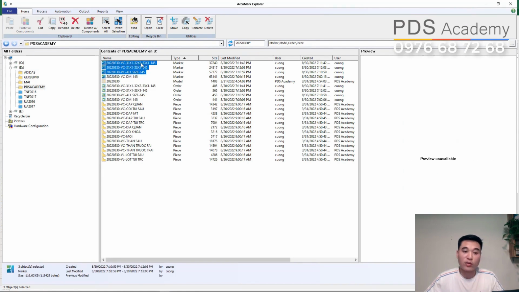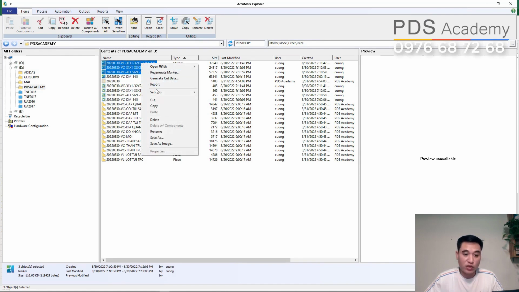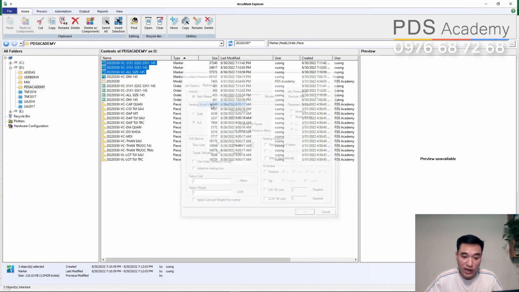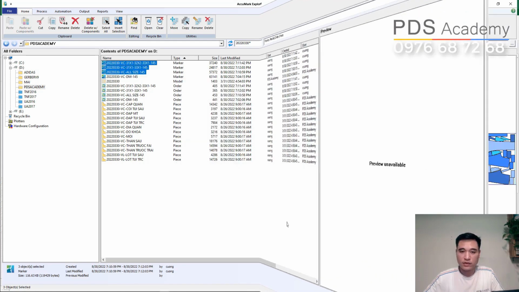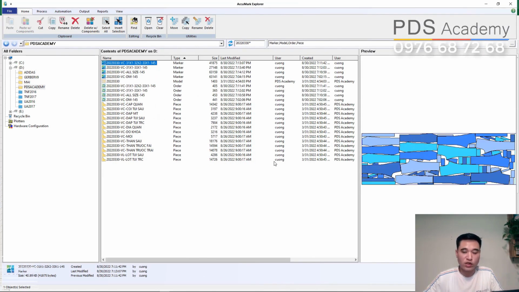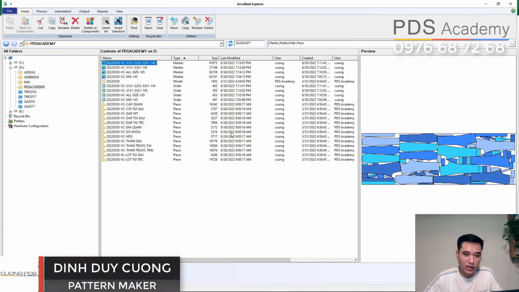We will select these 3 layouts and right click. We will click Send To and then select AccuNest. Here, when you nest the cutting layout, you should set the minimum time to 5 minutes so that you get the most optimized layout. If we only set it to 1 minute, it won't be very optimized. After that, we click OK and wait for the 3 layouts to be processed within 15 minutes. And when the automatic nesting window disappears, it means we have finished nesting the layouts.